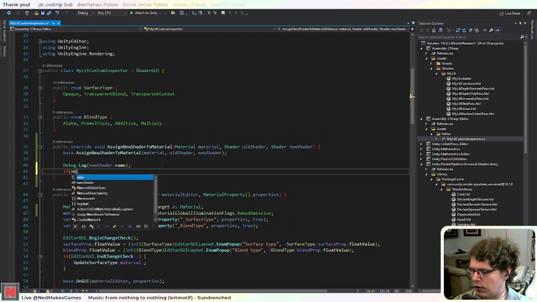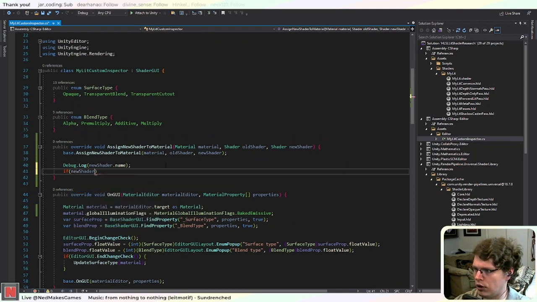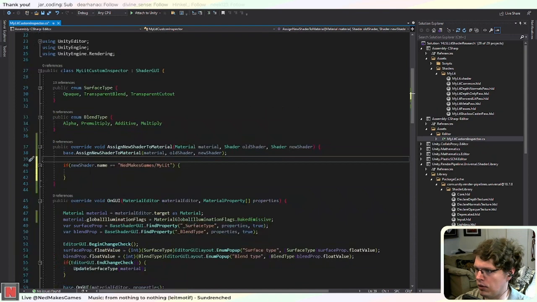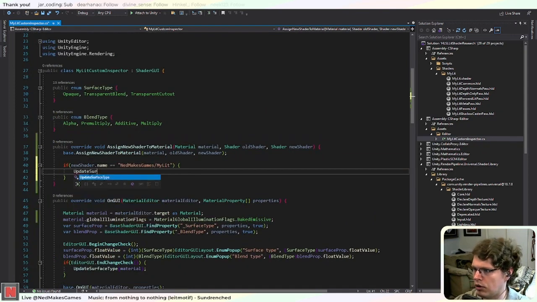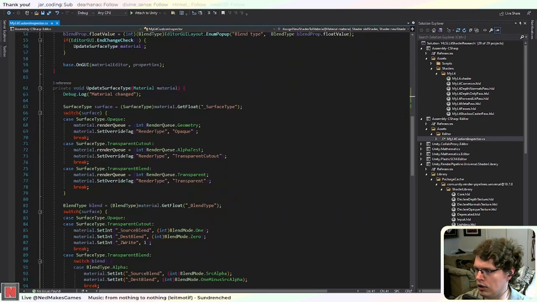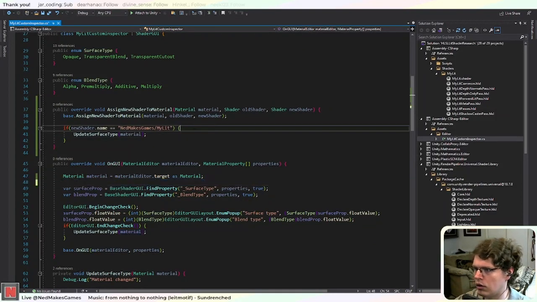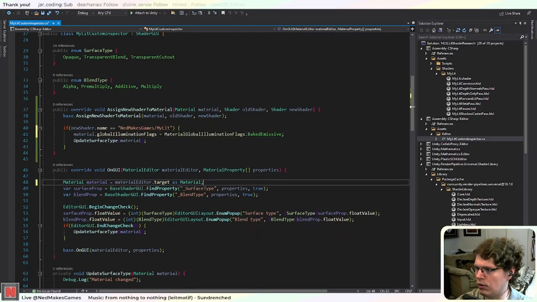So if new shader dot name is mylit, then we want to call update surface type on the material. So this will initialize all this stuff, and also we'll set this here so it doesn't have to run every time.